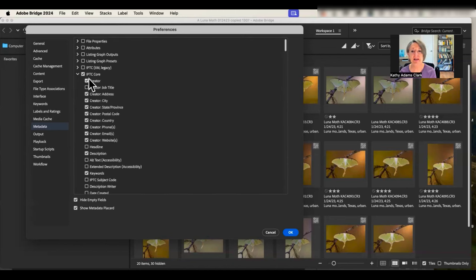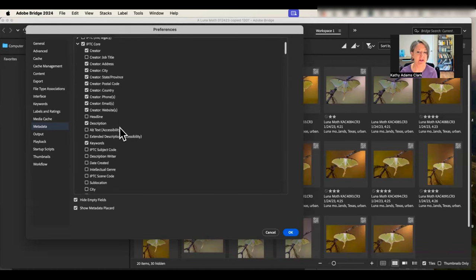So we don't use legacy, but we do use IPTC Core. Under IPTC Core, remember we can click that top one and all of them will select, or all of them will unselect. I use my name, my address, my telephone number, my email address, my website. I also click description and I also click keywords.